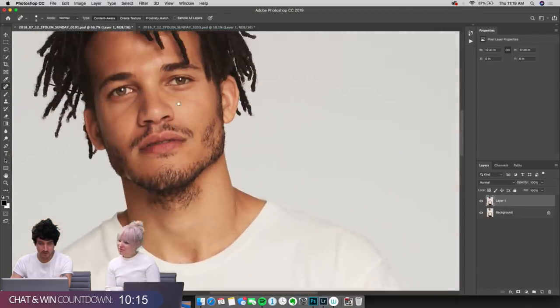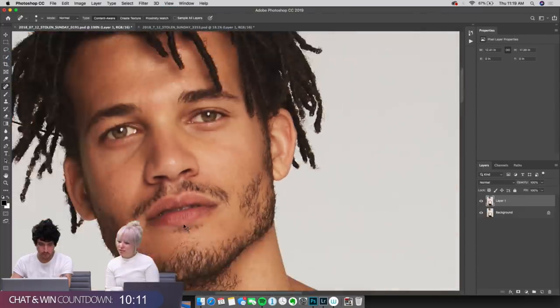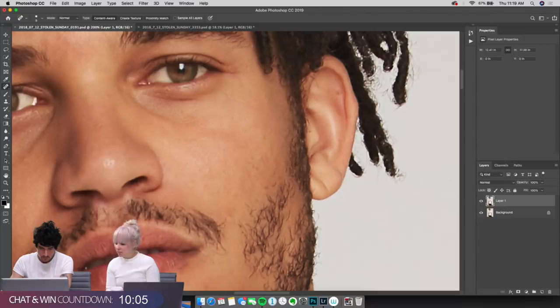So let's go back to this. Again, we're using the healing brush. You can use a number of things on this layer. So you love the patch tool. There's two different kinds of healing brushes. I usually stick to the spot healing, just because I like the way it works, and it's a little less involved. You don't have to choose a spot. I just stick to it.